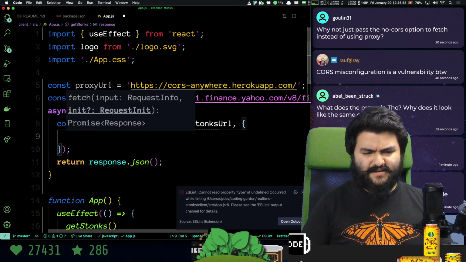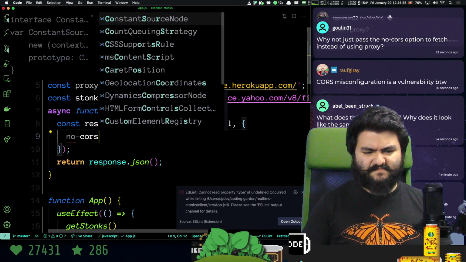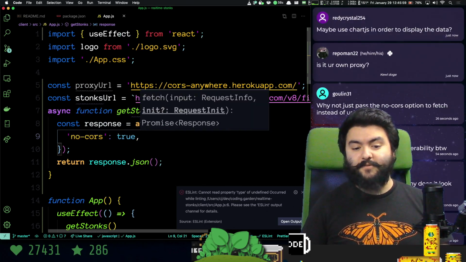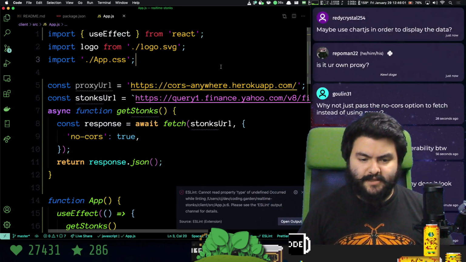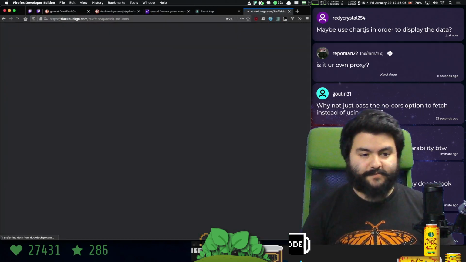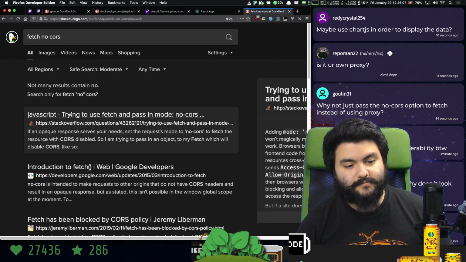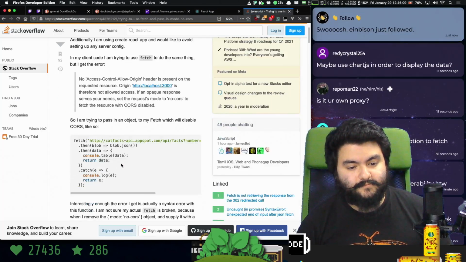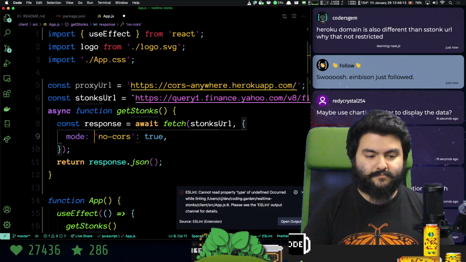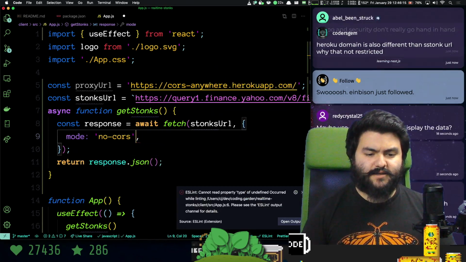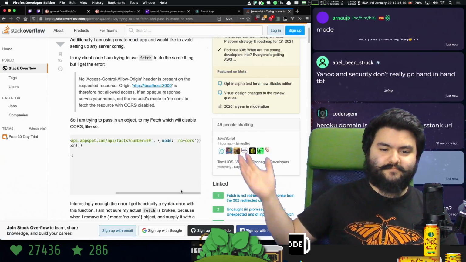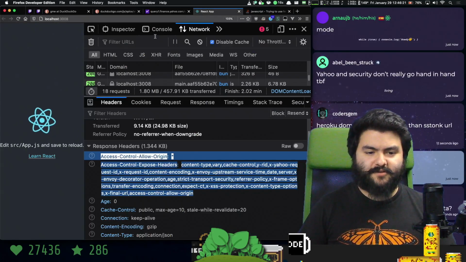How do we do fetch no CORS? It's not my own proxy. No, that's a publicly available one. Fetch, mode no-cors. Yeah, this shouldn't work. We should still get a CORS error.